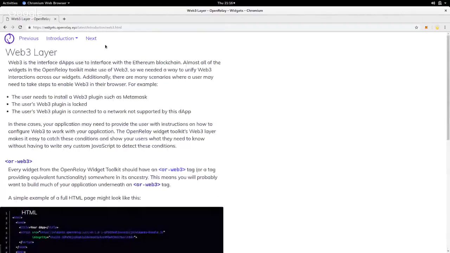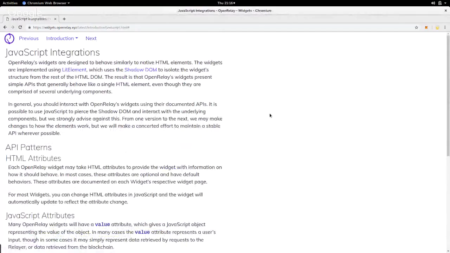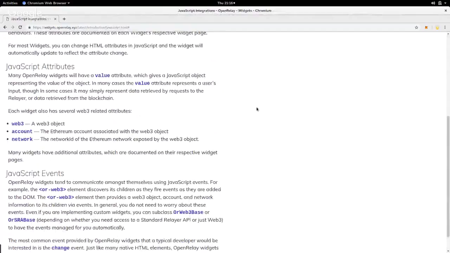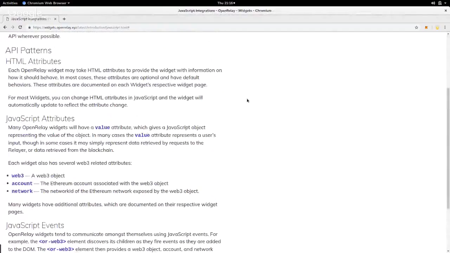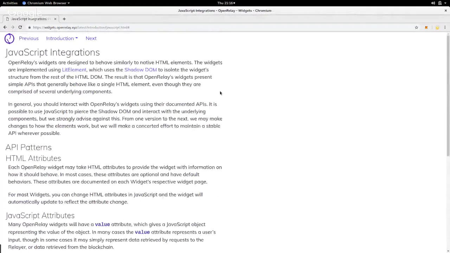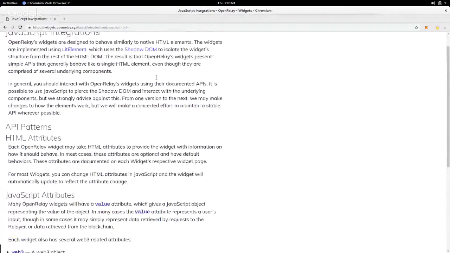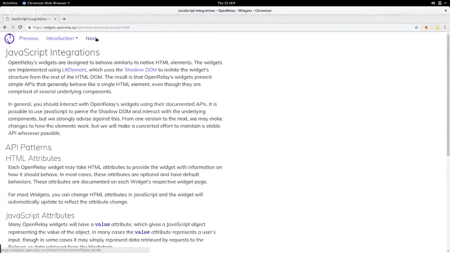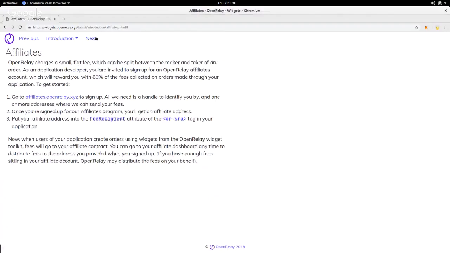So moving on to the next section, we have a bit about JavaScript integrations, talking about some of the things that all of our widgets have and some common patterns for how you might integrate with our widgets if you were writing a complex JavaScript application as opposed to just embedding HTML.